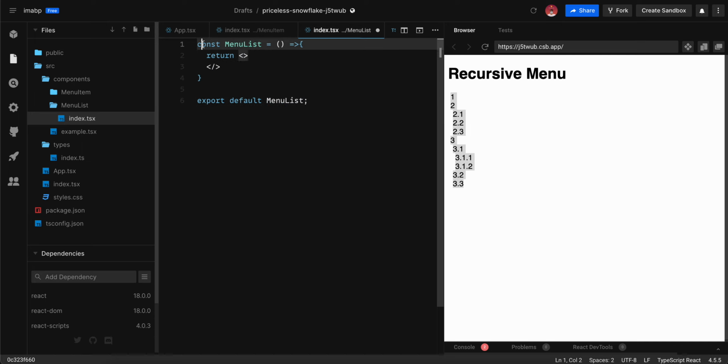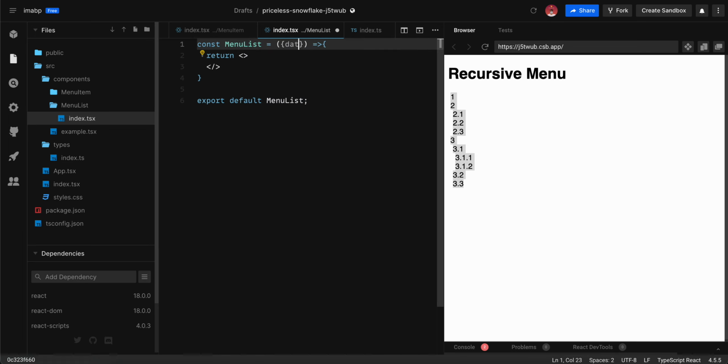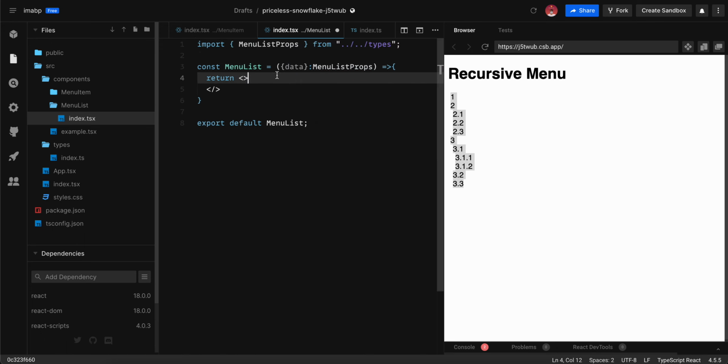Okay, fine. Now let's have the menu list props. As I said earlier, we have menu list props defined. Let's go to our types file, index. So menu list props has data, so we are going to use that. Data, menu list props, let's import it quickly, fix it. Okay, types. So menu list props again.